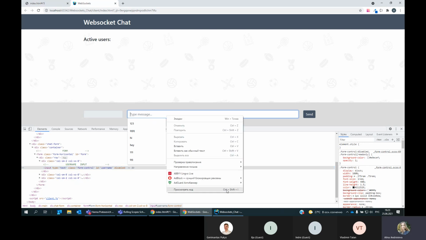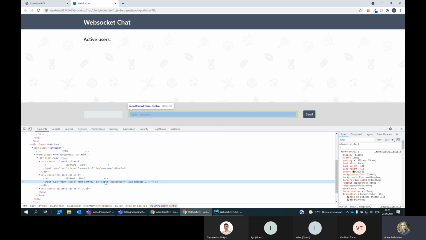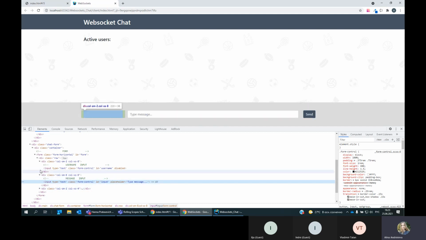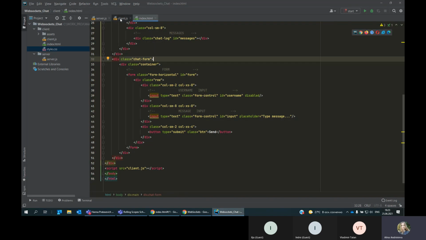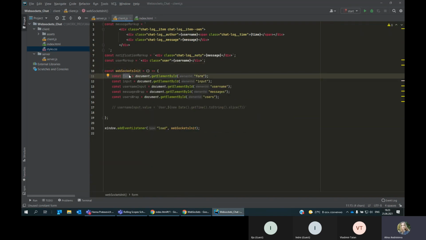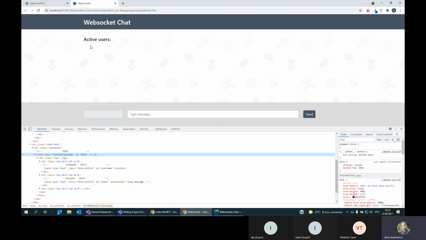And here we have the form with ID input, where we will type the message and then we will send it with our form. The form also has its ID. And all these nodes are already found here. So you can see form, form input, username input, and messages wrap and users wrap. I also prepared a simple styling for the messages, for the notifications, and users and user that will be shown here.